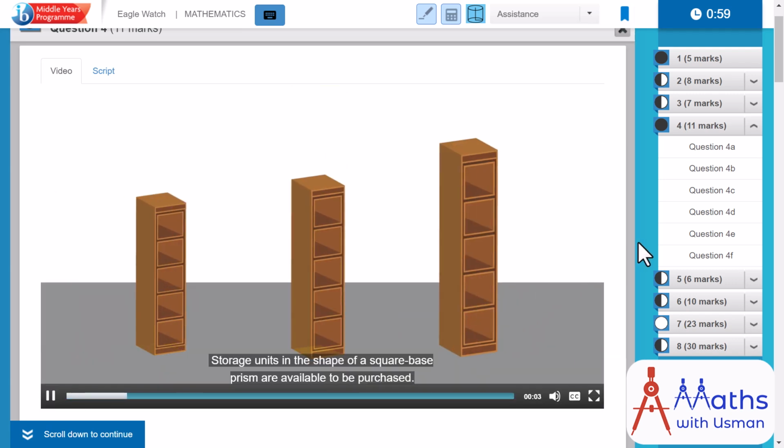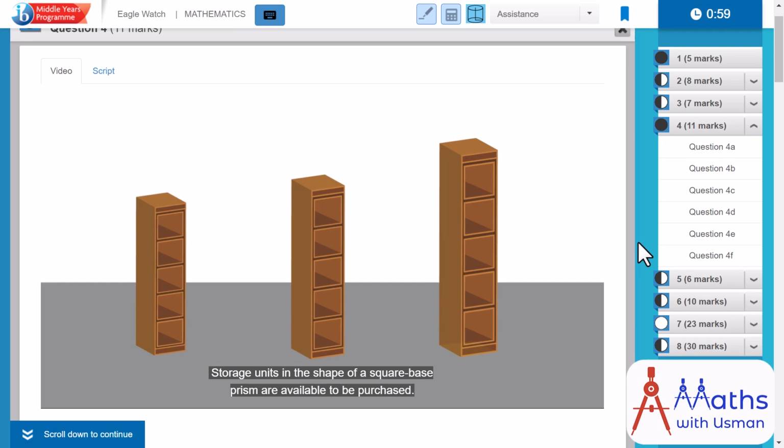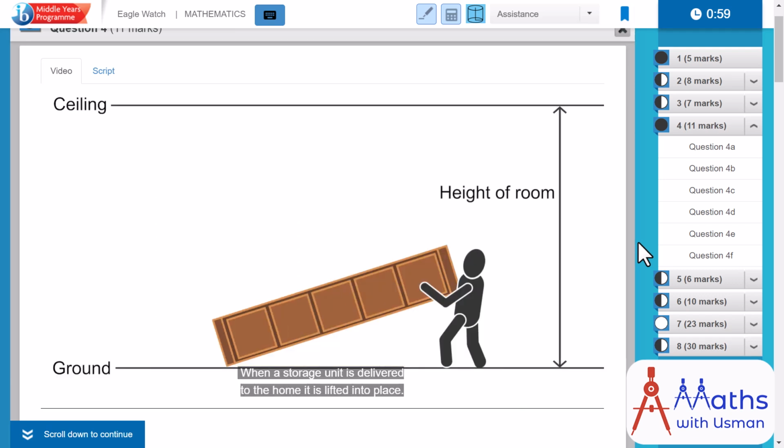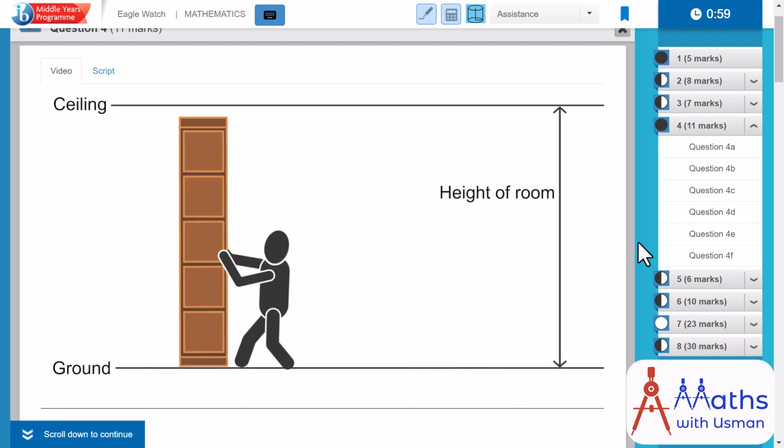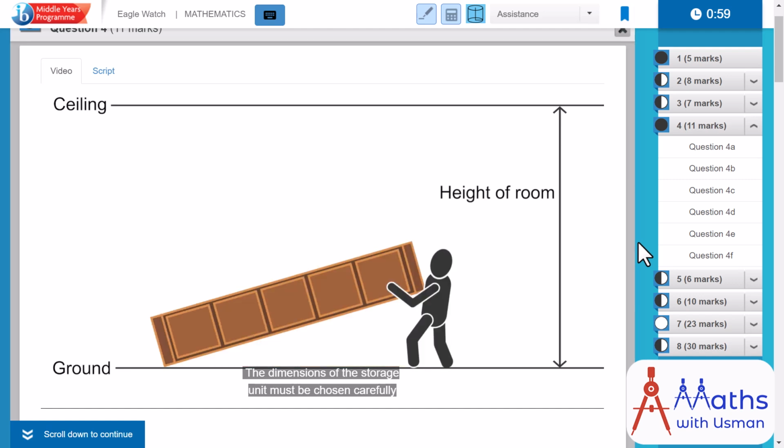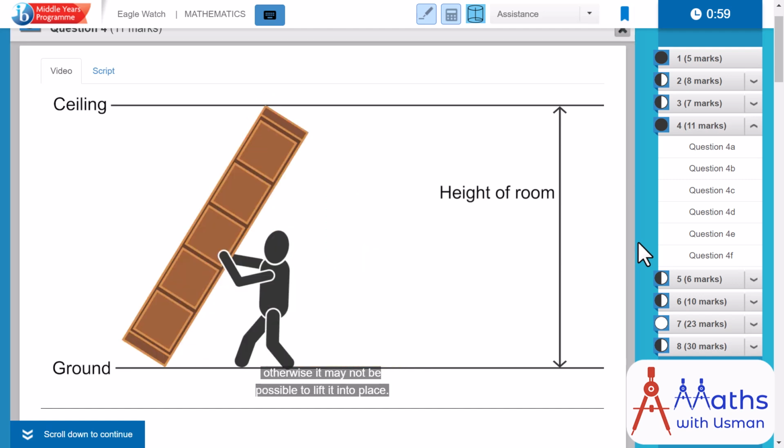Storage units in the shape of a square-based prism are available to be purchased. When a storage unit is delivered to the home, it is lifted into place. The dimensions of the storage unit must be chosen carefully, otherwise it may not be possible to lift it into place.